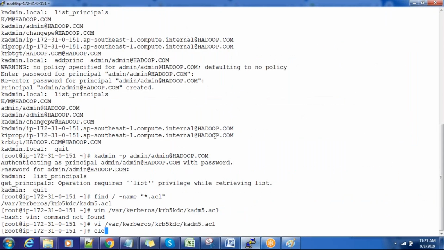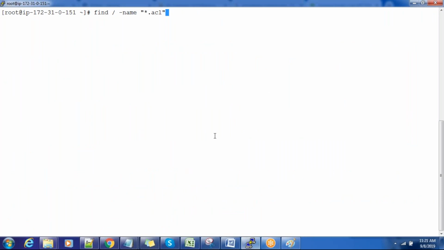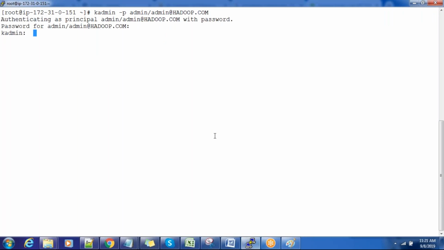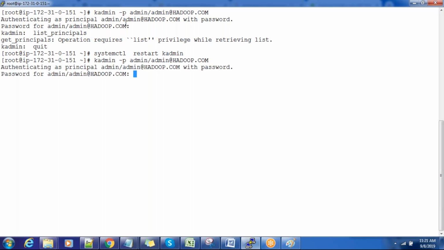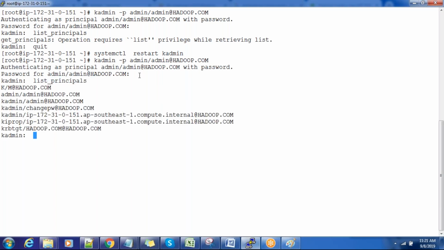Okay, then only I will have. I just updated the ACL, but even if I updated the ACL and try to connect, and after this, see if I just use list_principals, it won't show, because I have updated the ACL and I have not made any change or restart to the service. You can use systemctl restart kadmin. So now if I connect using this principal and type the password, now list_principals, so you can list.